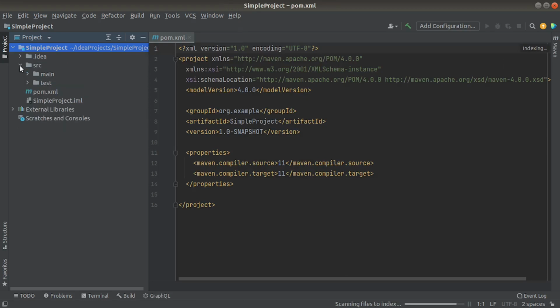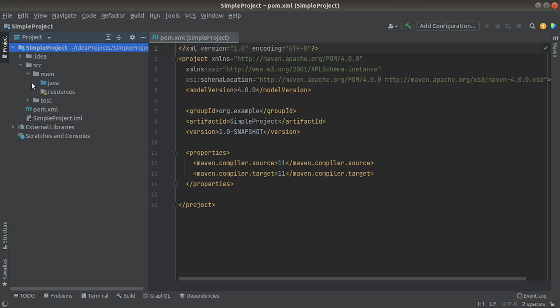Now click on Source folder. You will find two folders, main and test. The main folder is where we write our application code, and the test folder is where we write the test cases for our application code. Now let's click on main. Here, the Java folder should have the source code, and resources will have other files like properties file, etc.